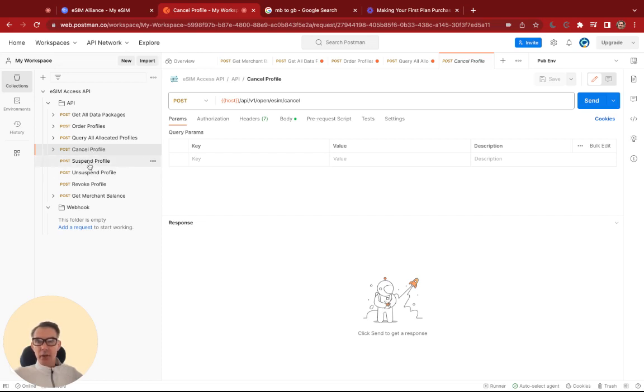Suspend and unsuspend are for installed profiles that are being used by a customer, and you want to disable their usage ability. These are carrier dependent, depending on which carrier partner is used. Different results will be achieved, but that is what these two allow.